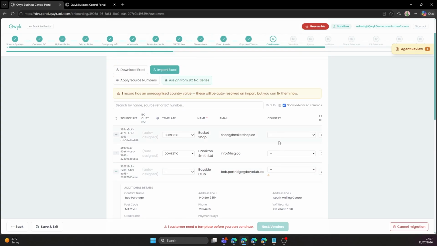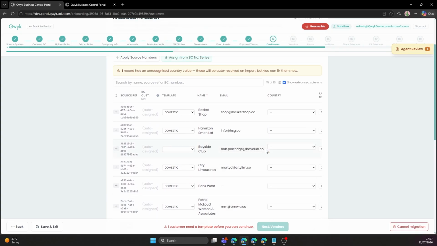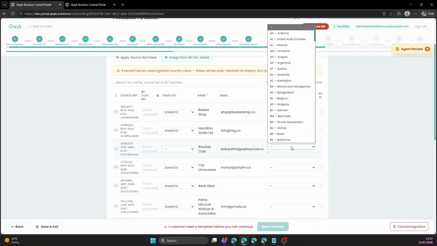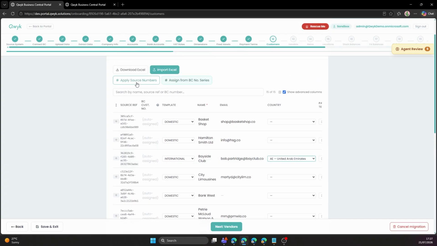You'll notice there's also the country codes are missing in the demo data anyway, but these are all GB customers. So it has mapped the customer template to domestic. But because this one has a .co extension, it can't figure out what country it's for. So we can select the country for the customer and it will automatically set the Business Central template. We also have the ability to apply source numbers. So if you want to use your existing customer numbers or assign the new range from the Business Central number series, you can do that.